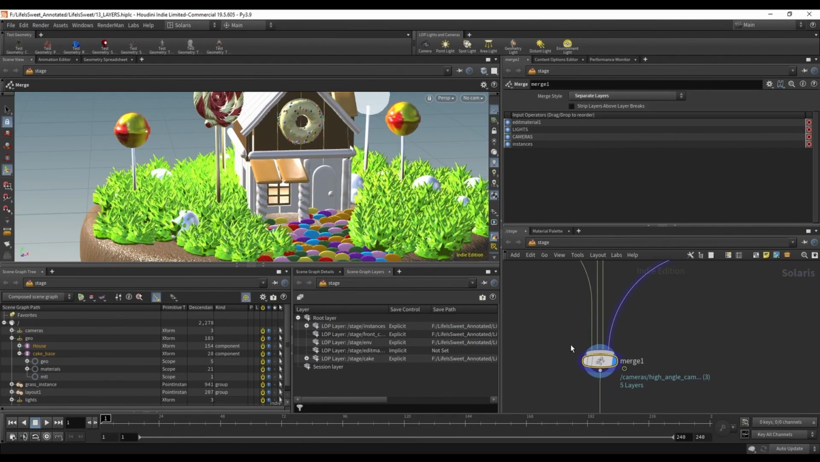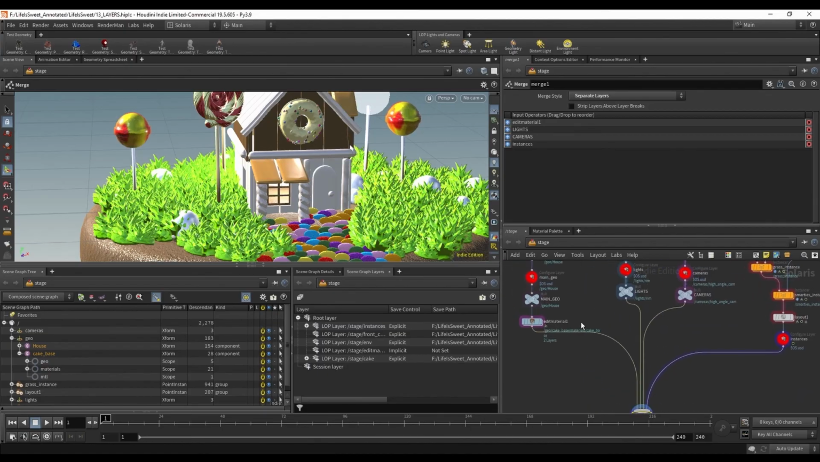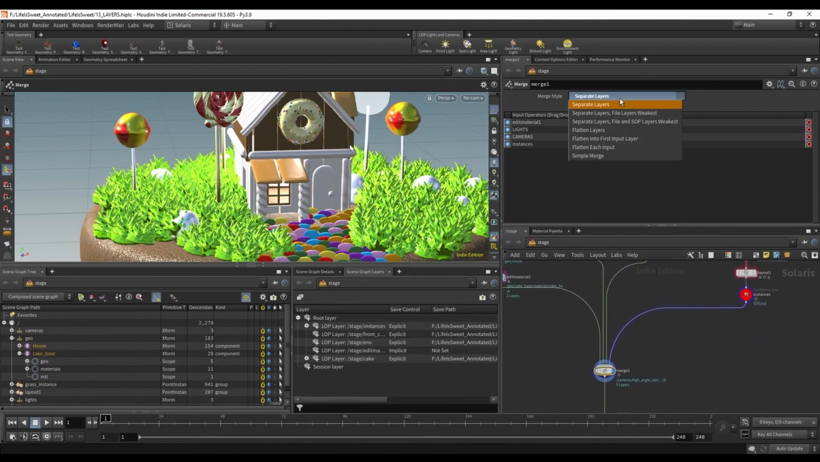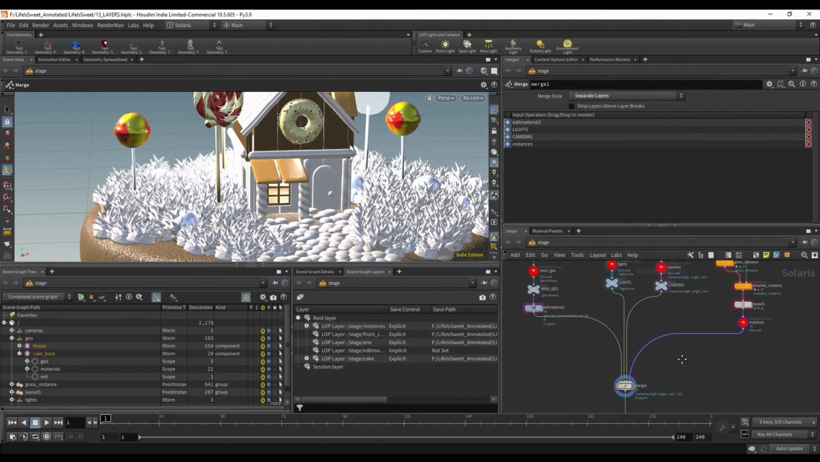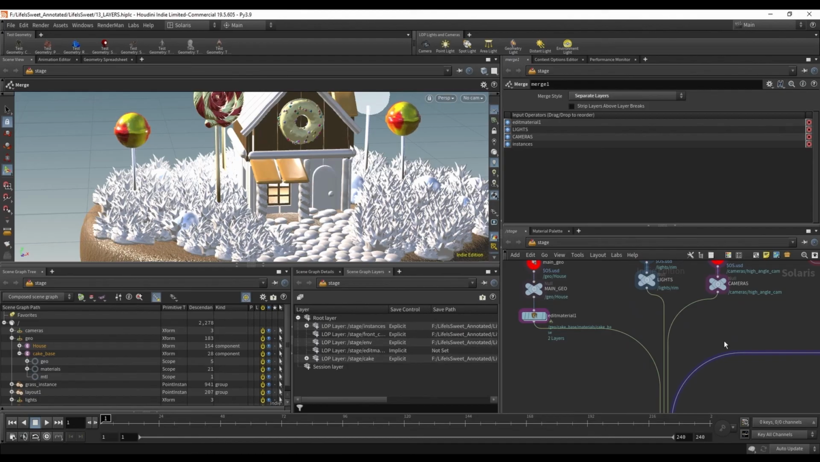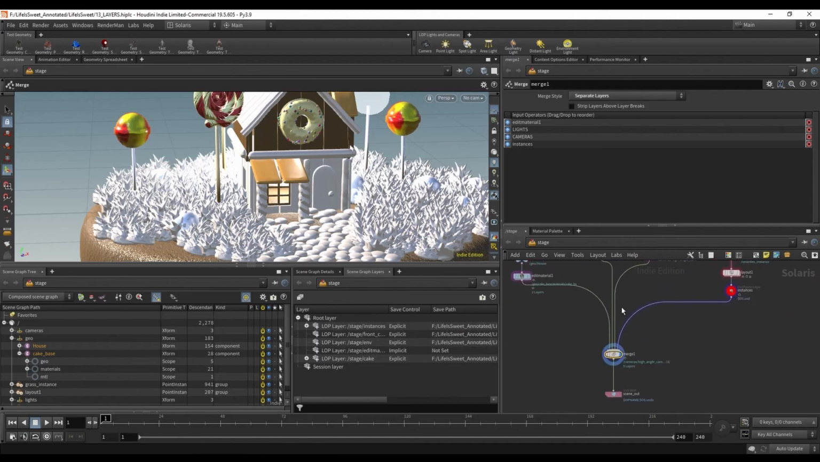Now you will see that when I use this merge node over here, I'm actually merging everything in as separate layers. By default, it'll be simple merge, and that's fine as well, but what it'll do is it'll actually save everything as a single layer. We don't want that. We actually want separate layers, so that each one of these things is brought in as its own layer, right? Because we've configured all of our layers, and when we save it to disk, we want those layers separated out. So we set this to separate layers.